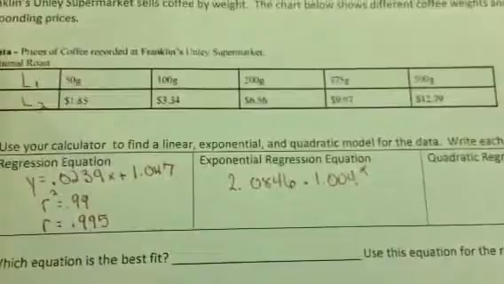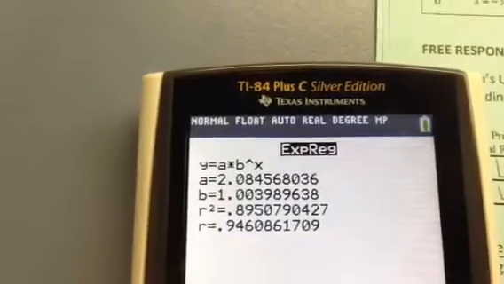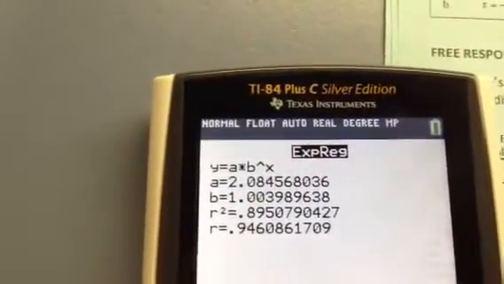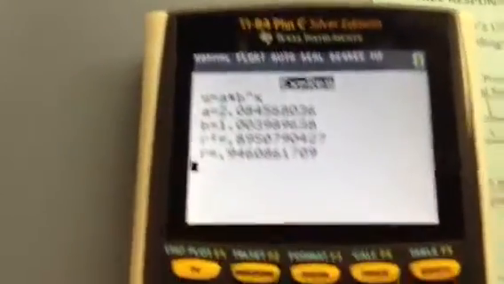So this is me writing this. And again, I want to know what r and r squared is. So looking at this one, r squared is about 0.895, and I really want r, it's 0.946. And now I'm going to do the last one, the quadratic.